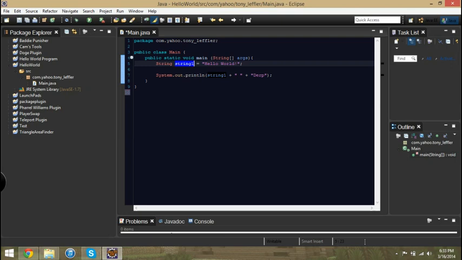So basically in plain English, we have a string variable, and the string variable is called string 1. We named it string 1. And string 1 is equal to hello world. So basically string 1 is hello world. So we have that. And so next we're going to talk about Java modifiers.